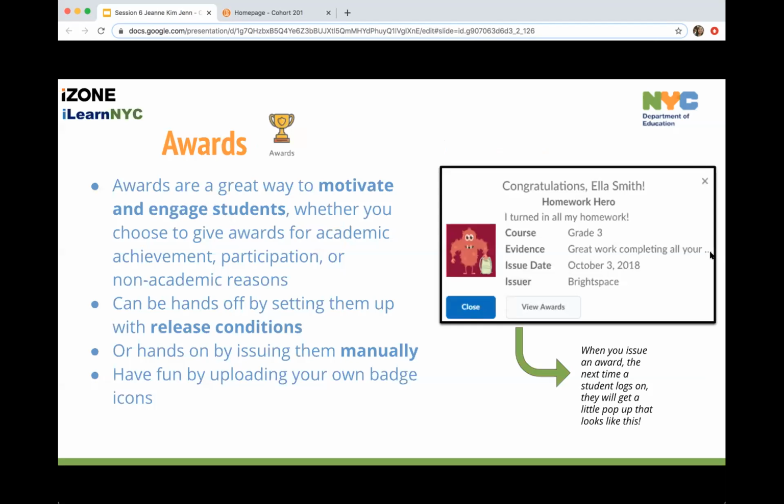All right, another feature that we can add is the awards. So here, the awards are a great way to motivate and engage your students. So whether you choose to give an award for academic achievement, participation, or non-academic reasons, these are all ways we can give out the awards. It can be hands-off by setting them up with the release condition or hands-on by issuing them manually. So have fun uploading your own badges and icon.